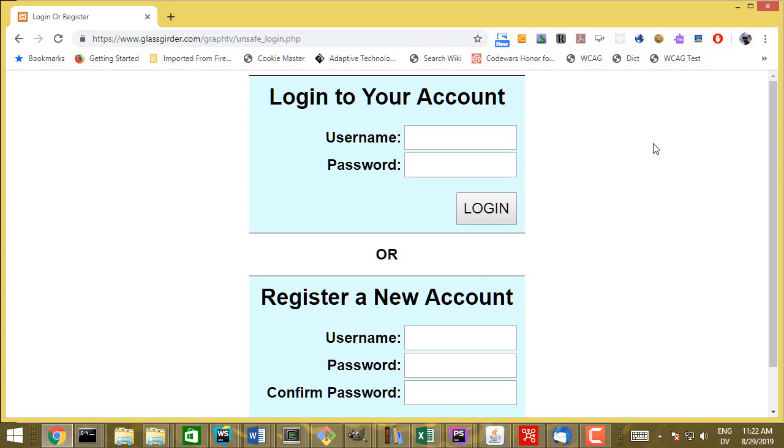Here's a quick demonstration of a cross-site scripting attack, and I've prepared a website at glassgirder.com graphtv unsafelogin.php, which has some web vulnerabilities. And I'm going to go ahead and make a new account, so let's just create a new account, say test me 55, and password is test me and test me.